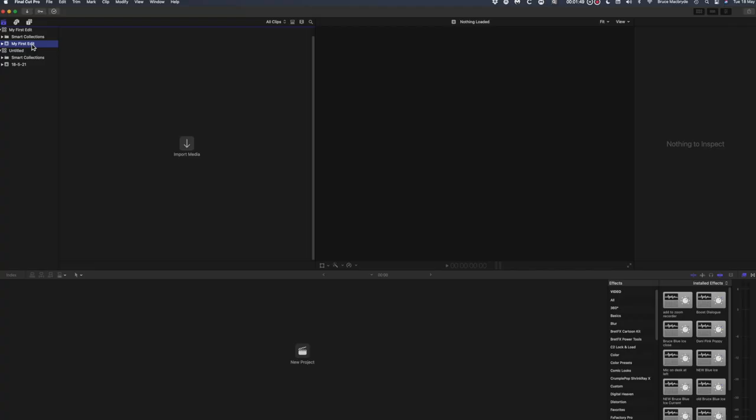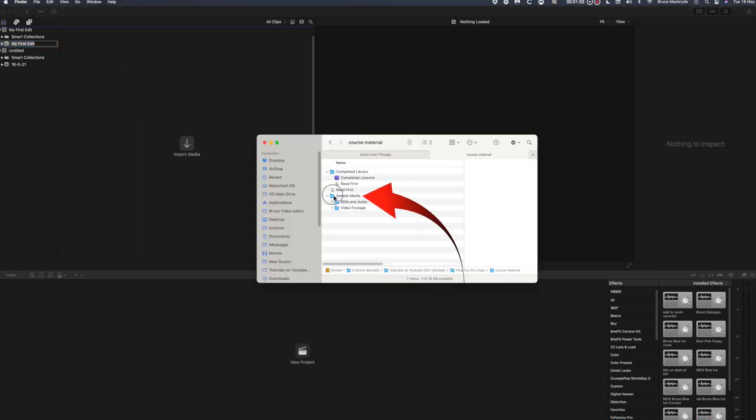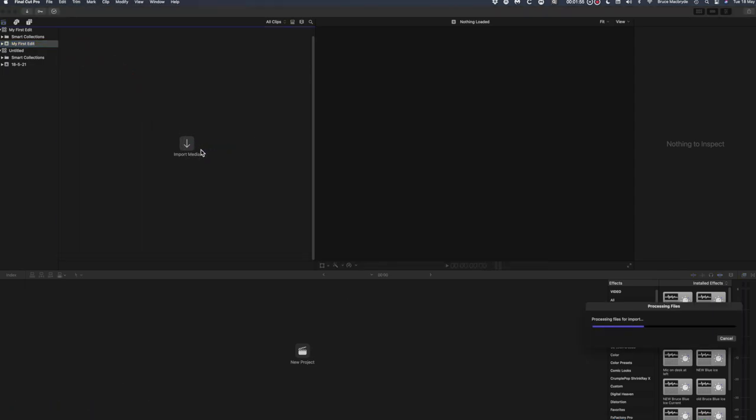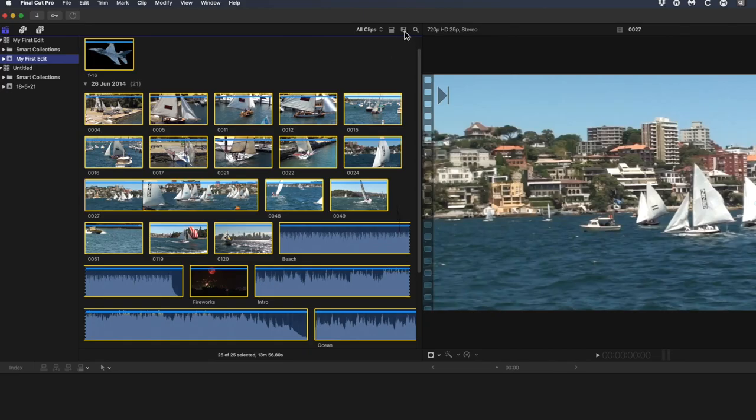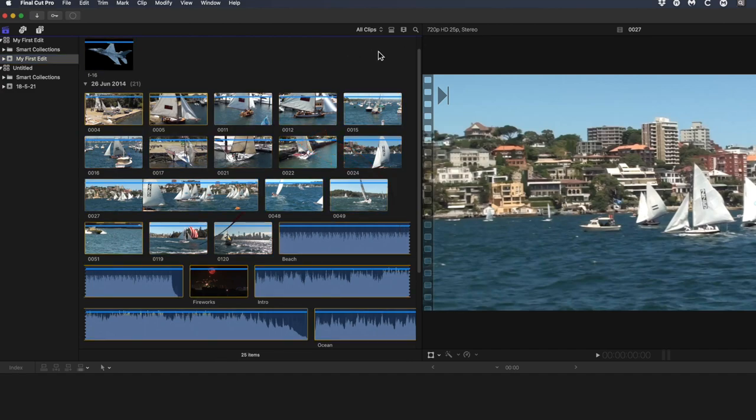But for this exercise, you're going to import by dragging the files from the folder that you've downloaded from my site. Select the My First Edit event, and from the Finder, drag the Sample Media folder into the browser window. The media is going to show as film strips in that browser window. Hover the pointer over these to skim.